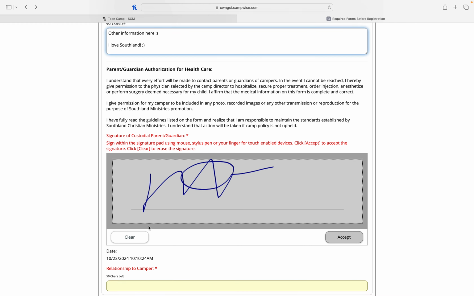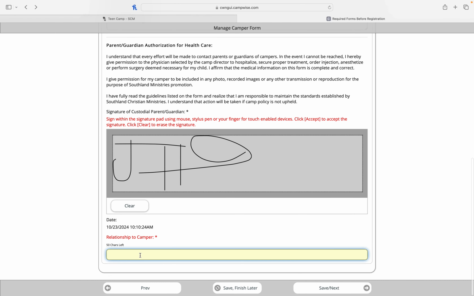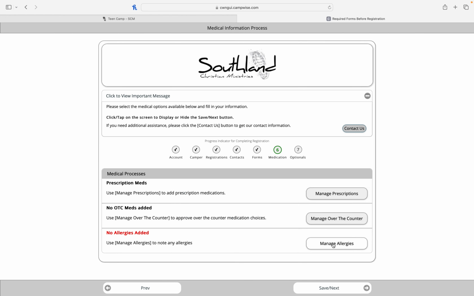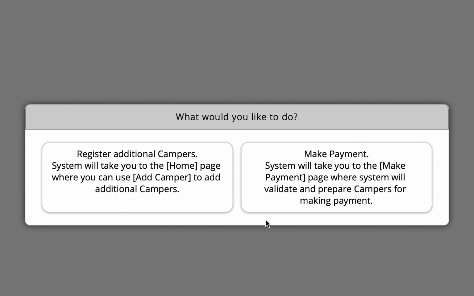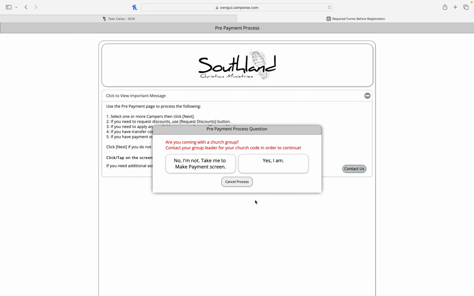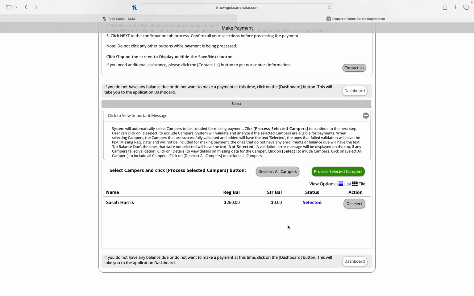Once you have inserted all the information for the first camper in your home, then the software will prompt you to either process the payment form for the camper that you have just inserted into the form, or allow you to insert another camper into your family account. Here's the portal where you can process the selected campers and pay the registration form.